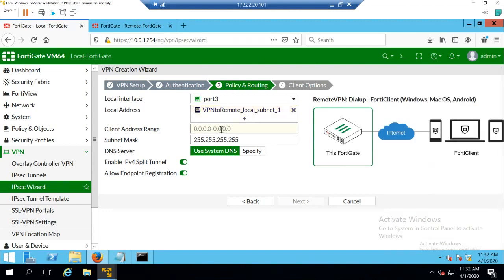This is very important. The client IP range is the range of IP addresses that the client will get. In a typical scenario, client-to-site VPN will work for users who are working from home or who are traveling, right?